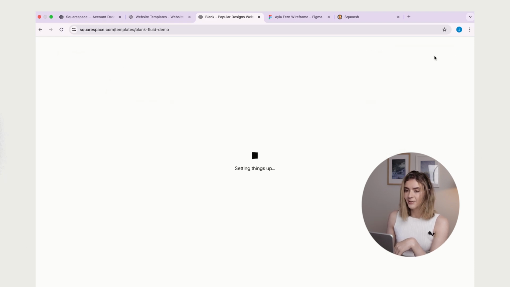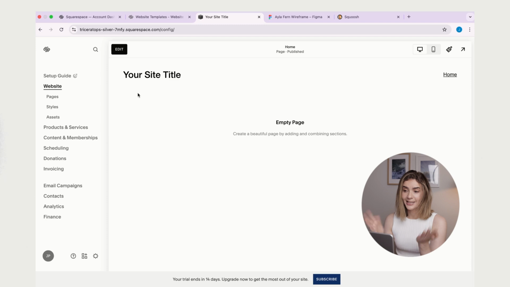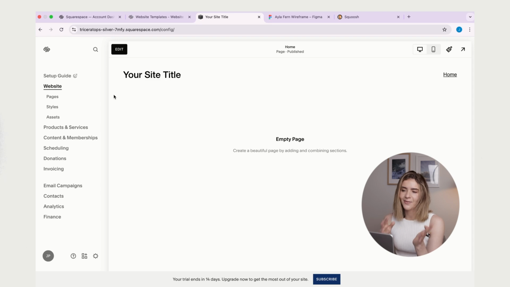So let's start with this design. Now that we're here inside of Squarespace and we are in a blank template, let's explain the layout a little bit. On the left side here, we have our sidebar, and this houses all the features that are possible inside of Squarespace. Generally, these are add-on features.